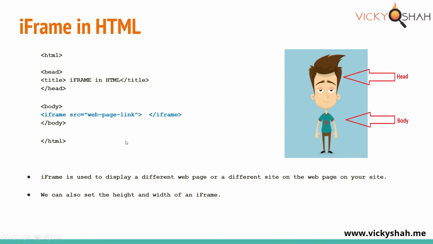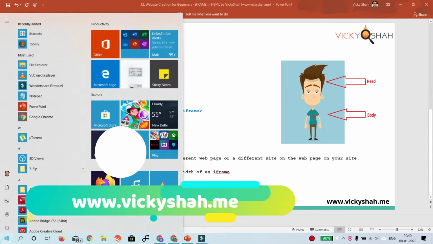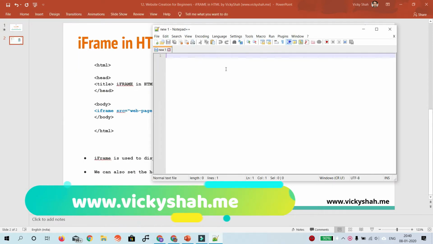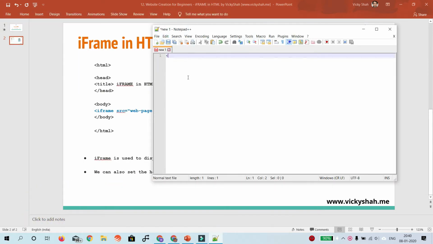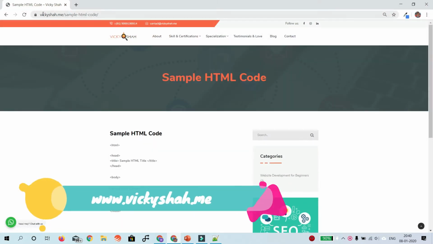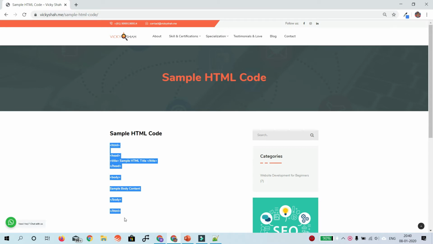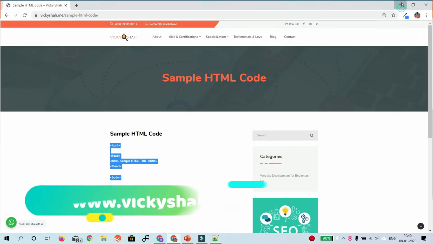Well, let's go ahead and test this out practically and see how does this show up. So I've opened Notepad++. Let's go ahead and write the HTML code. If you want to write, you can write the entire code. Otherwise, what you can do is you can go to my website wikishah.me/sample-html-code, and you can copy the sample code from here. So I'll copy the sample code from here, which makes our life easy.